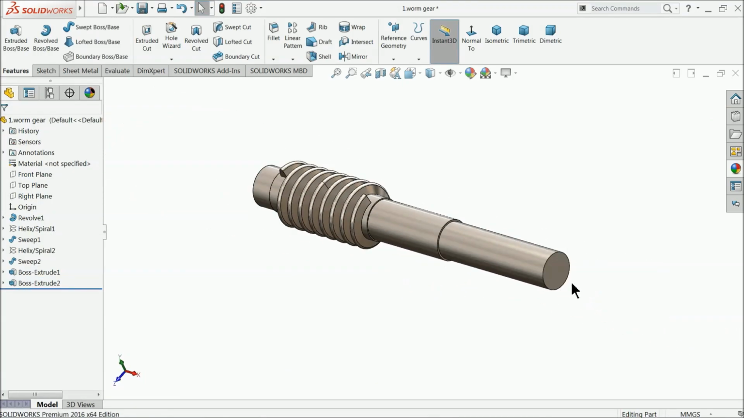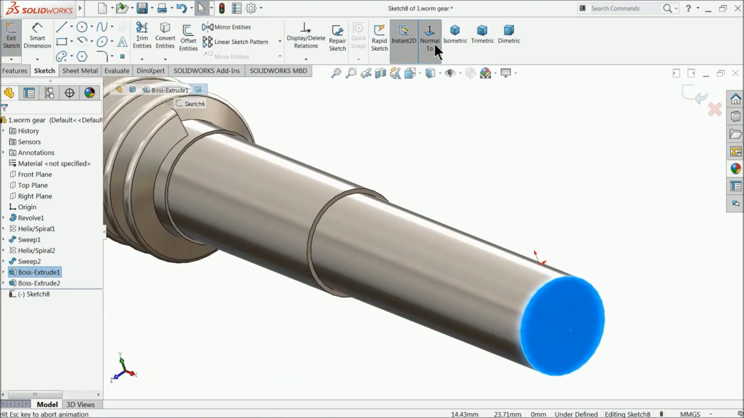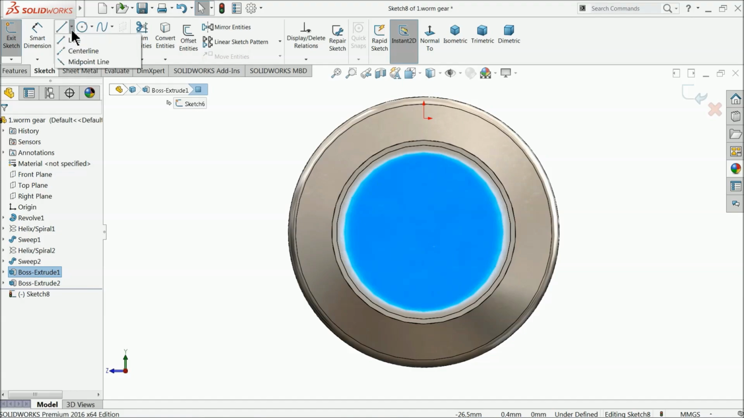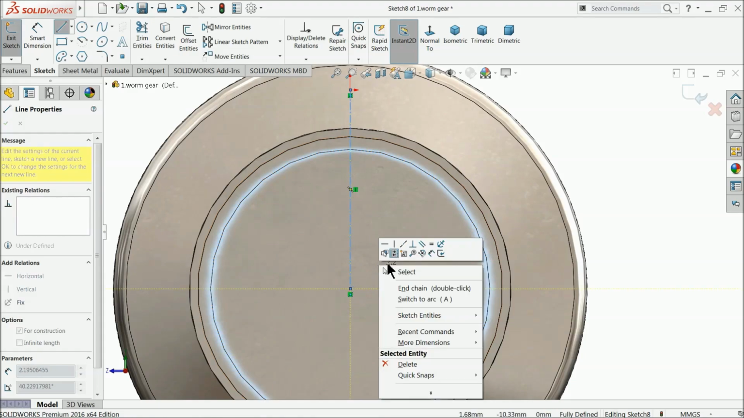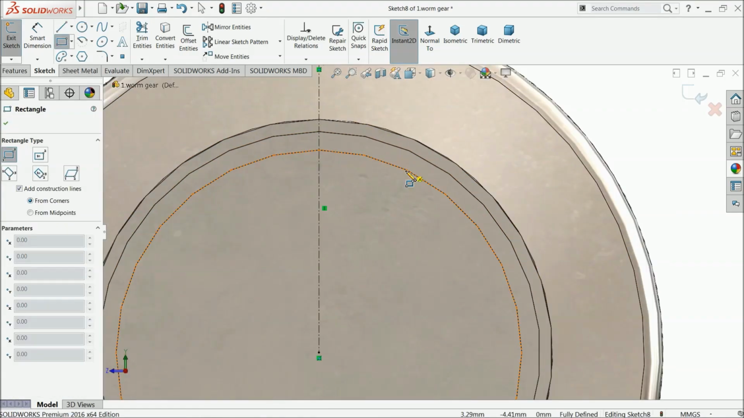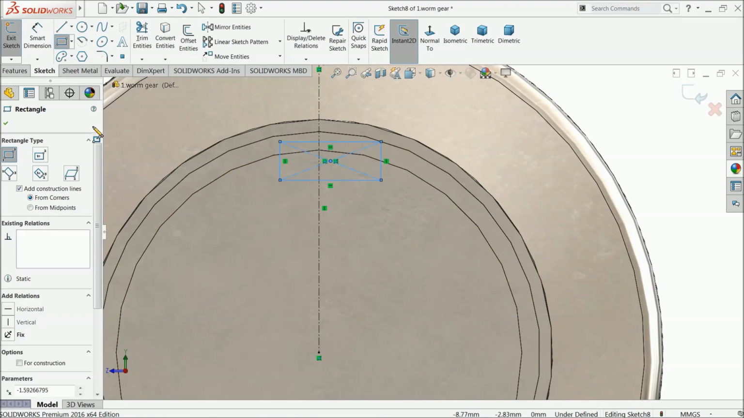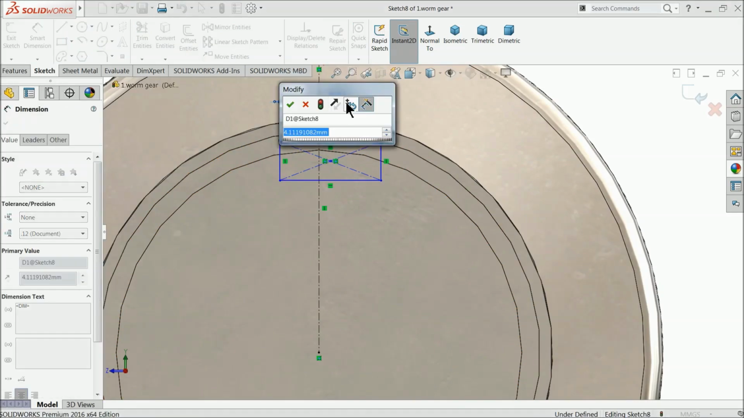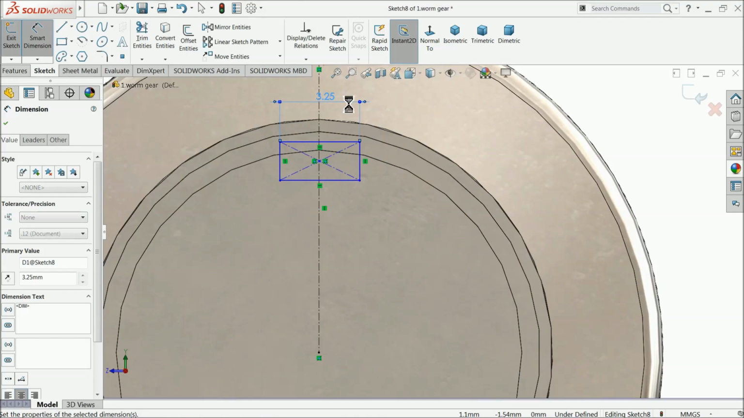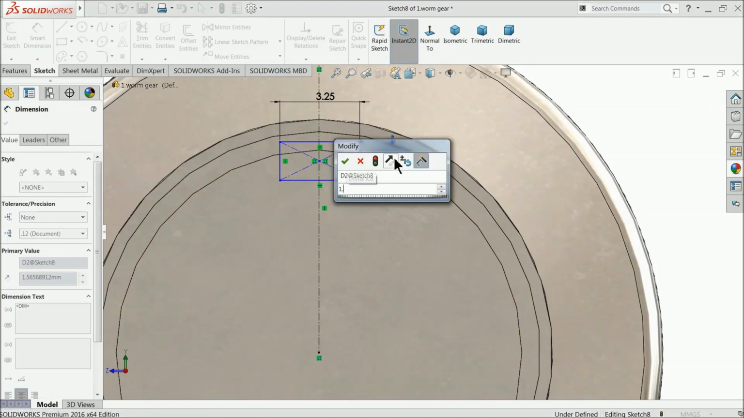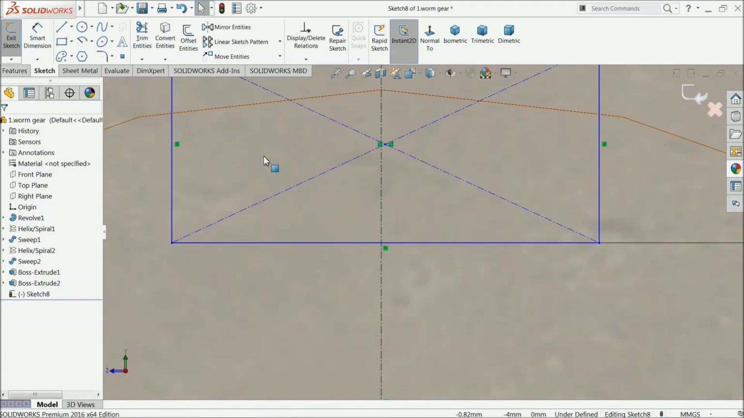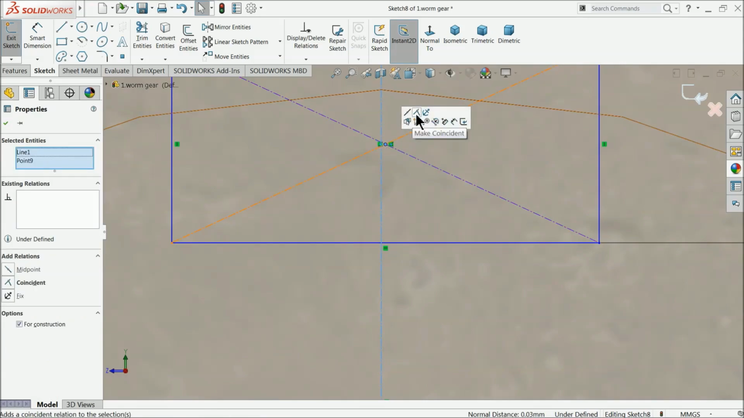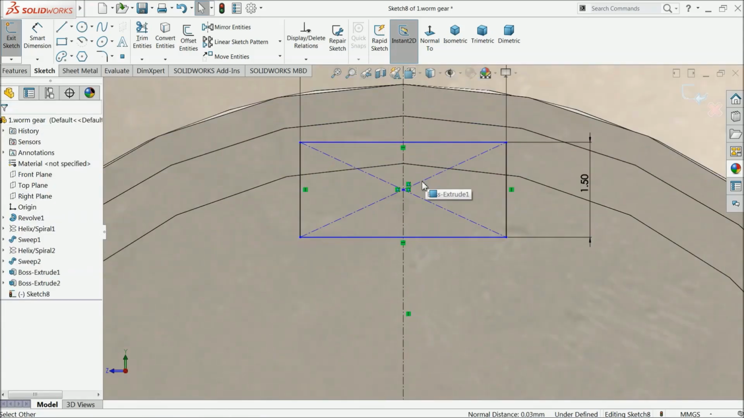This is our body. Now select this face sketch normal. Now here we want to create key slots. So select here a center line, corner rectangle, 3.25 millimeter, 1.5 millimeter, and do one thing. Select here line and center point coincide. Okay, so now it is in center position.